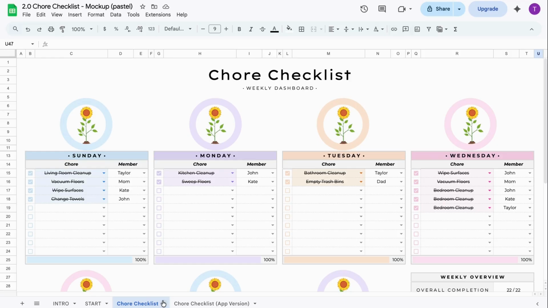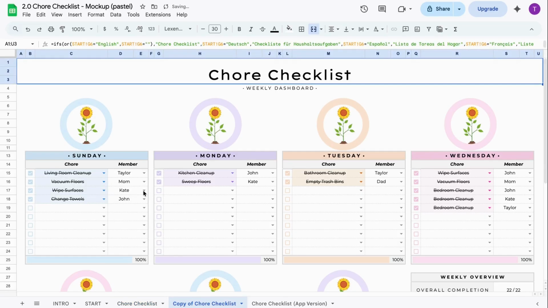If you'd rather save your completed week to look back on later, you can duplicate the tab instead. To do that, right-click on the Chore Checklist tab and select Duplicate. If you're using the Excel version, it'll say Move or Copy, and then you would select the Chore Checklist tab. Once your new tab is created, you can rename it by double-clicking the tab name. For example, I'll rename mine with the new week's date or title. After that, just clear the previous checkboxes and adjust chores or assignees if needed. And then you're ready to start your new week.